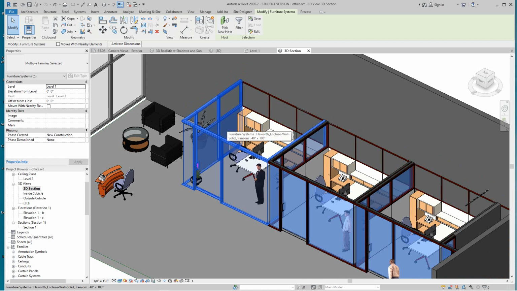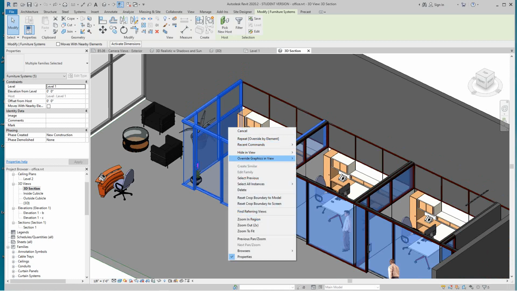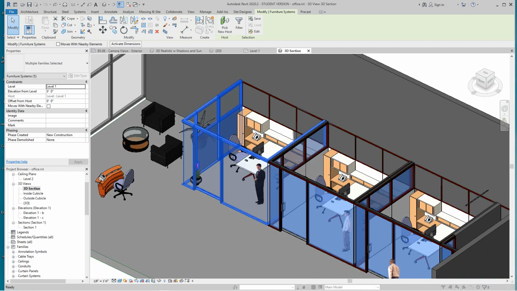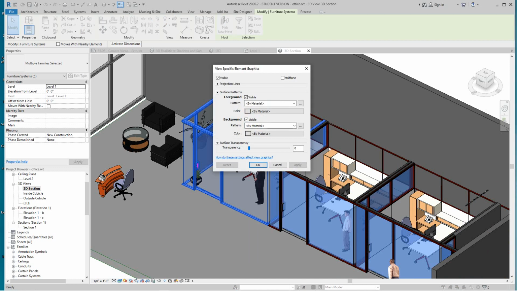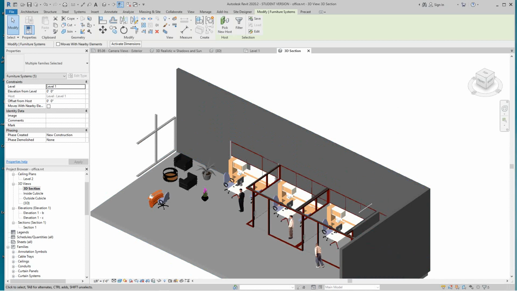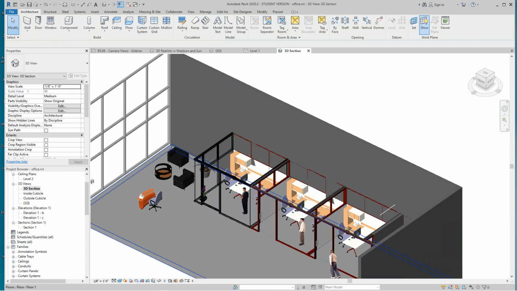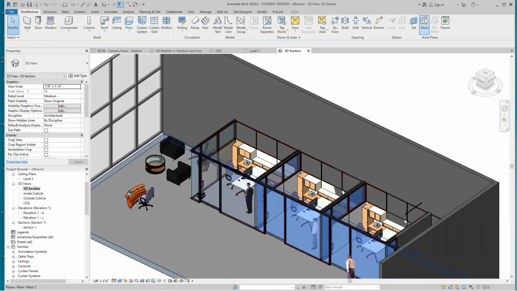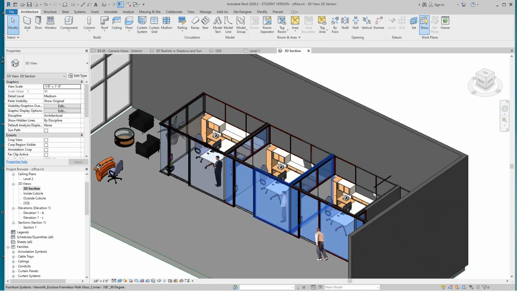We'll leave it for now, and then I'll just right click, override graphics in view, and it'll be by element. Now here we have the transparency tab, and I want to push this up to, let's say, 80%. Click apply, and okay. Now as you can see, the transparency changed in these two offices on the end as compared to these two.